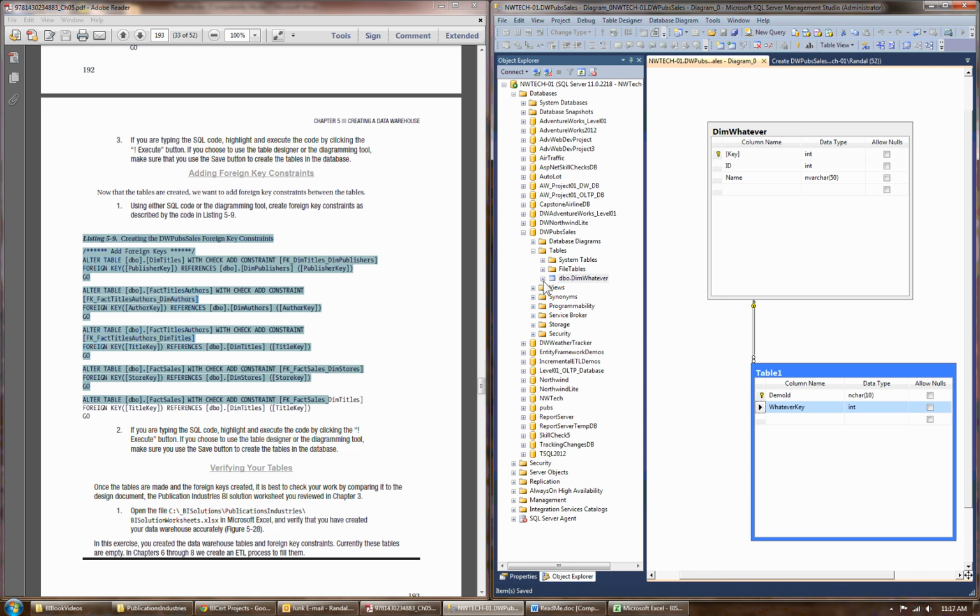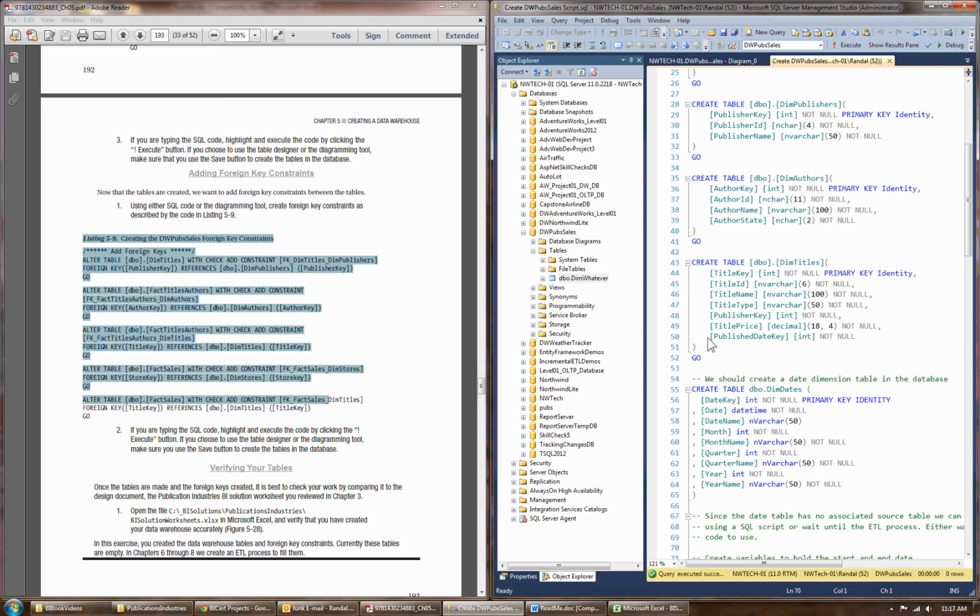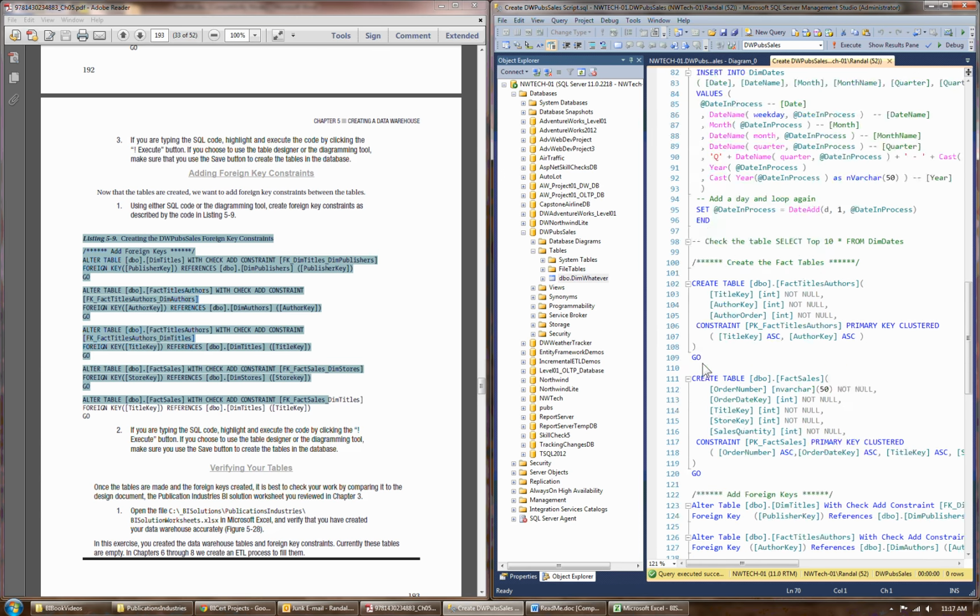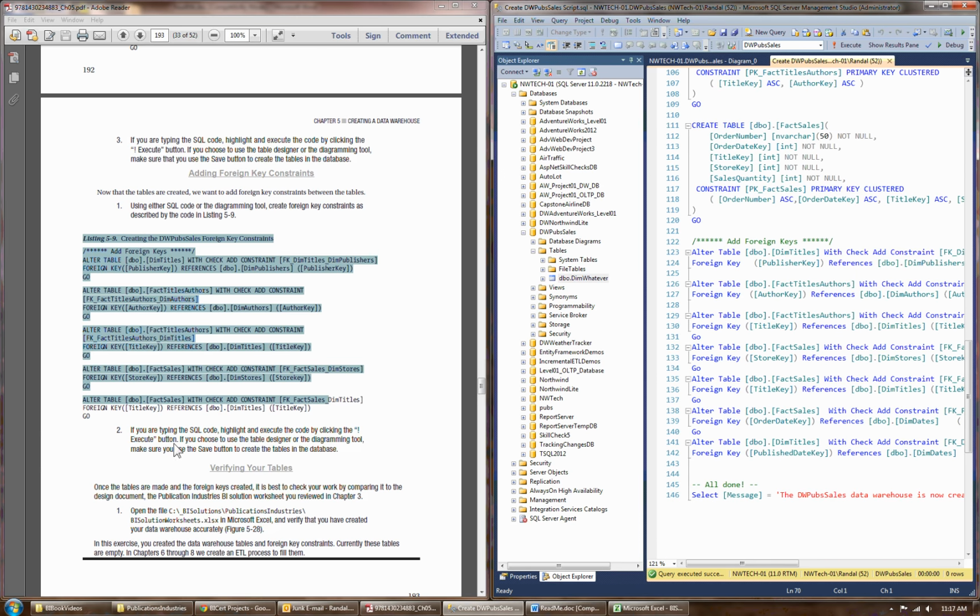To create the foreign key constraint by code, you just go through and put in the code like in the book. When you're done, you'll end up having most of the dimension tables and the foreign key constraints that you need. There's still one missing, though. It's a special one. It's the dates table. And that is the subject of the next exercise.